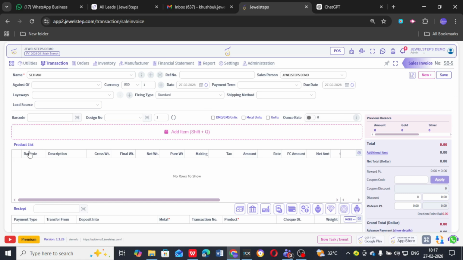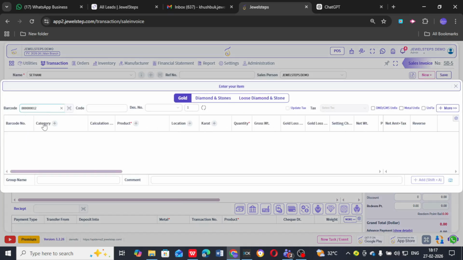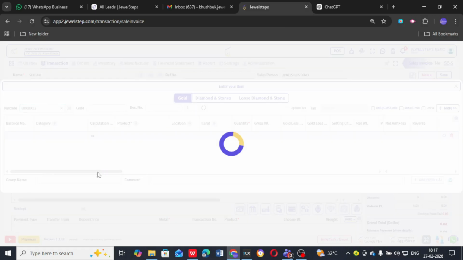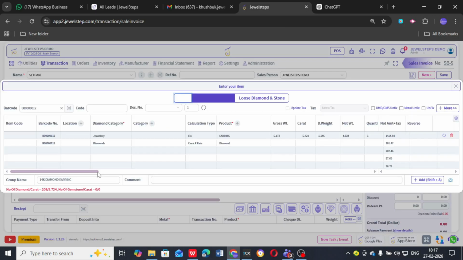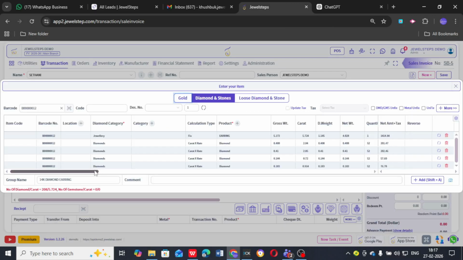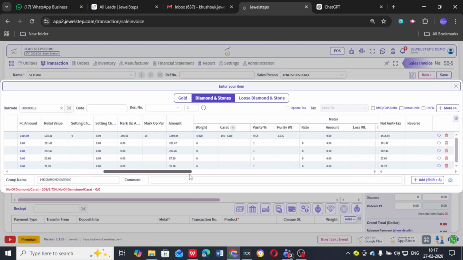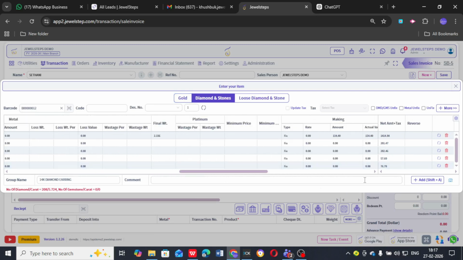Now add the product details. You can either scan the barcode or search for the item manually. And verify the weight, purity, rate and other details are correctly applied. Then click on Add Item.